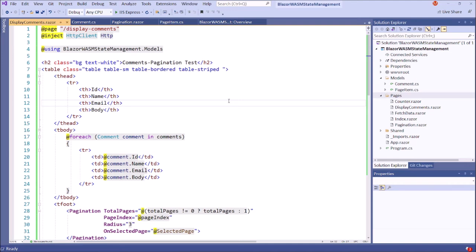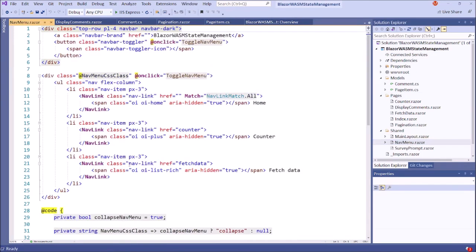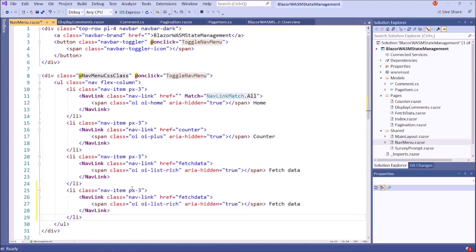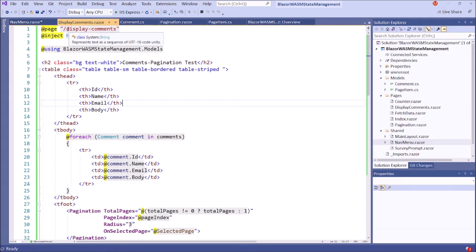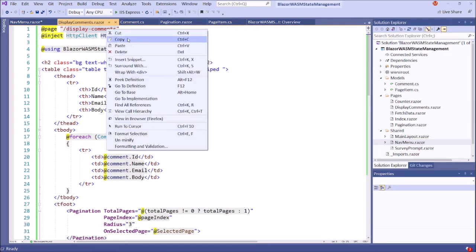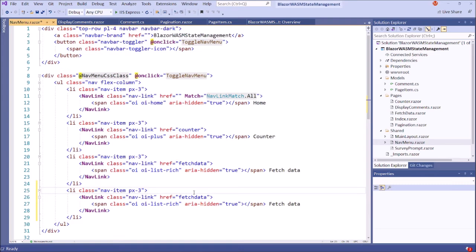Before running this, let's call this component in the side navigation bar of this application. We have a side navigation bar here. Okay, I just copy this router template, paste it here, and then save this. Now we have completed our components.